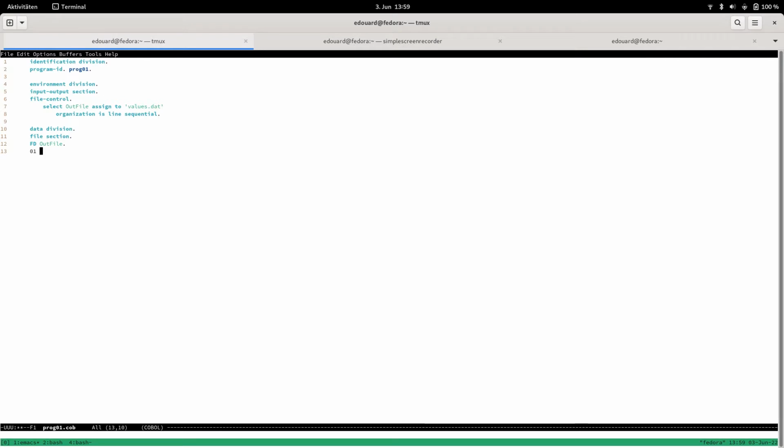01 record, and let's have a 05 which is x-out, which is going to be a PIC of S9(5)V99, with 2 after the decimal point. We can change this later to something which we think may be better. Y-out, S9(5)V99, 2 after the decimal point. Okay, and then we need a working-storage section.